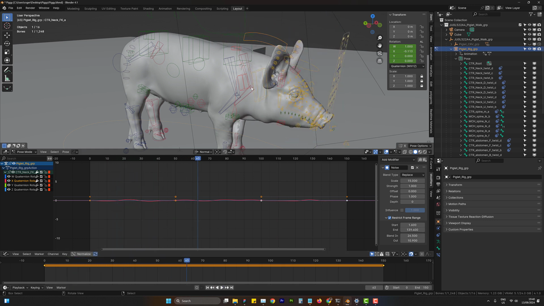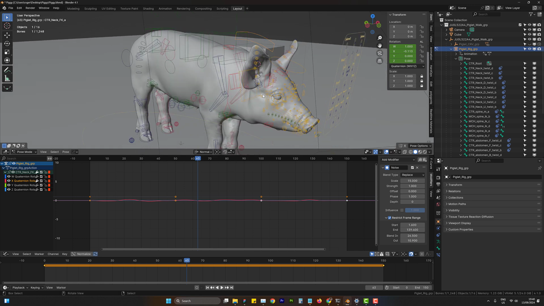And now you see it's only on one axis, and actually we want to apply this noise modifier on the other axes of the bone, of the rotation. So therefore we click this button, which is the copy modifier, into the memory. And then we select on the side another axis, and then we paste it.